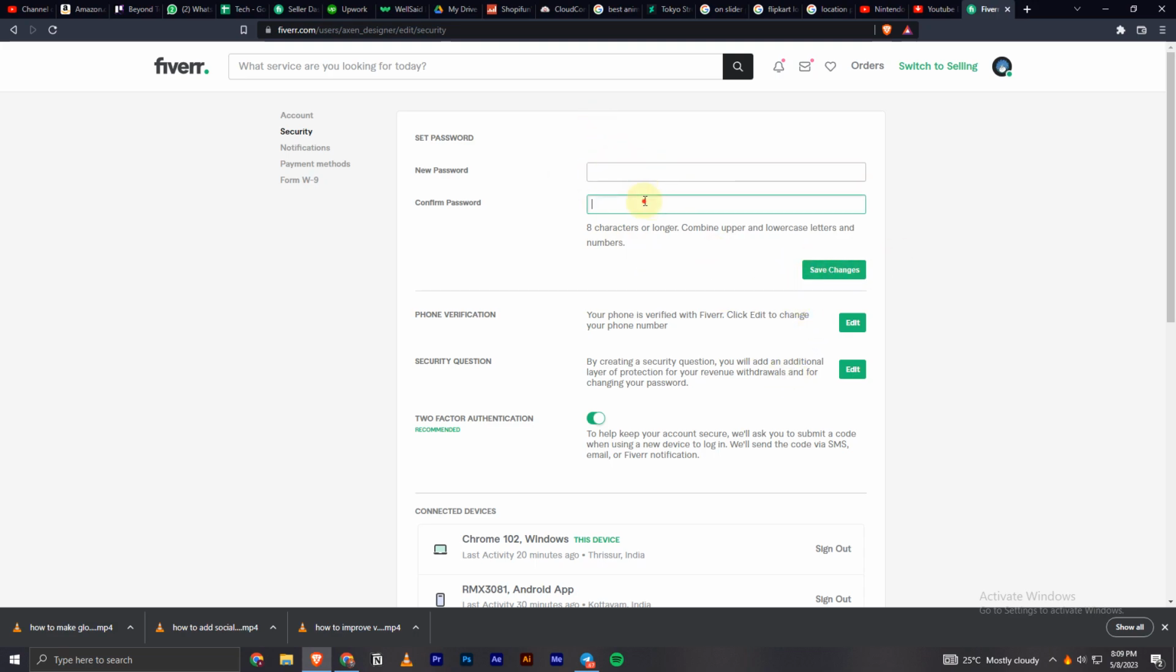And once you typed in the password, you can click on save changes, and that will change the password of your Fiverr account. So the next time you log in, you will have to type in the new password to log in.